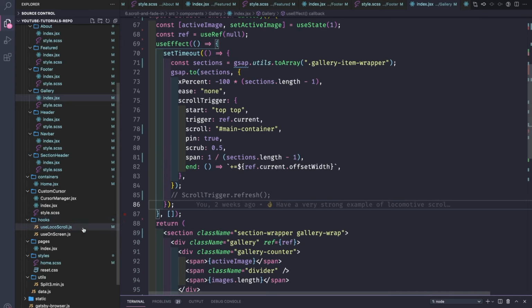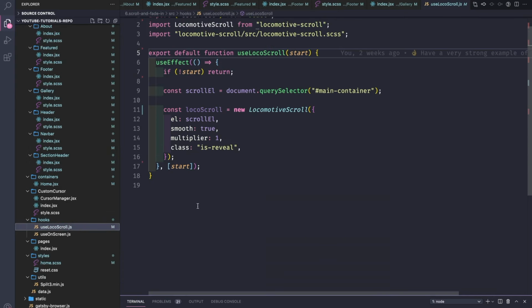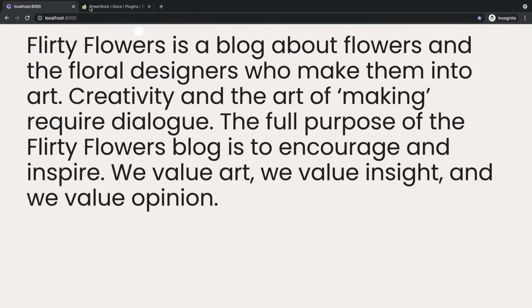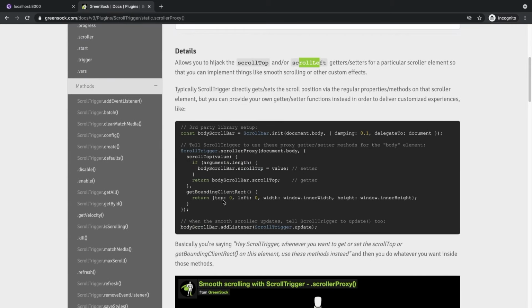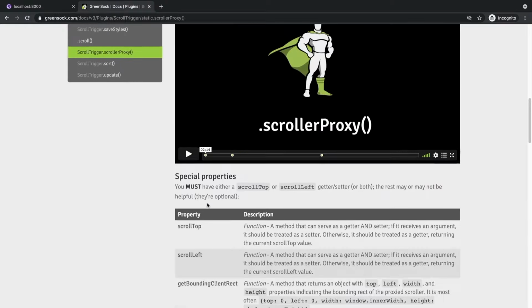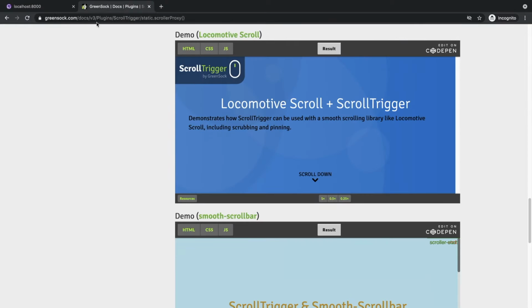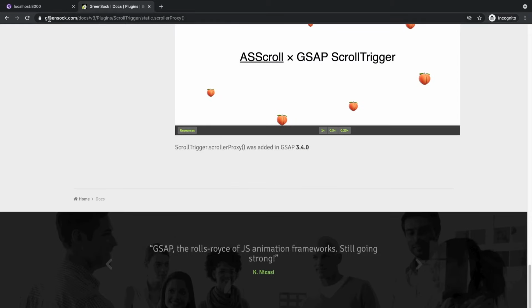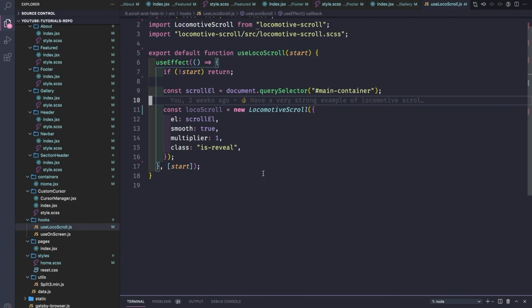So the thing is, we should go to the useLocoScroll hook and do a couple of things here. I found some of them online and I just tweaked them. Maybe the documentation would help you, but most of my problems I found help on Stack Overflow or on GitHub or stuff like this.